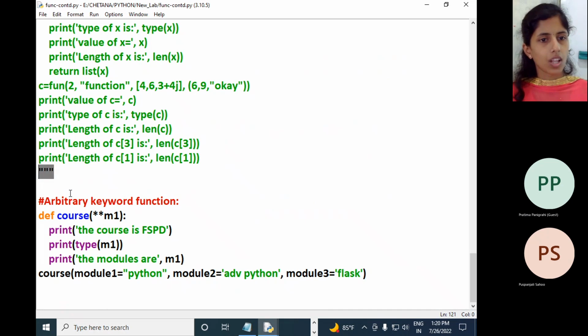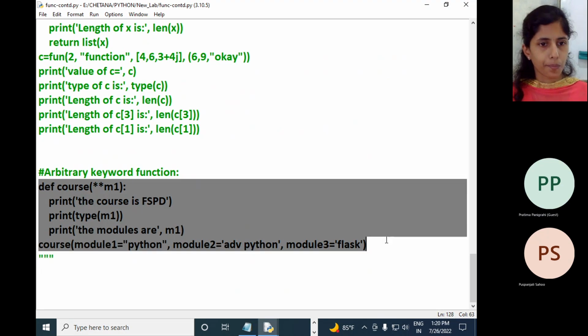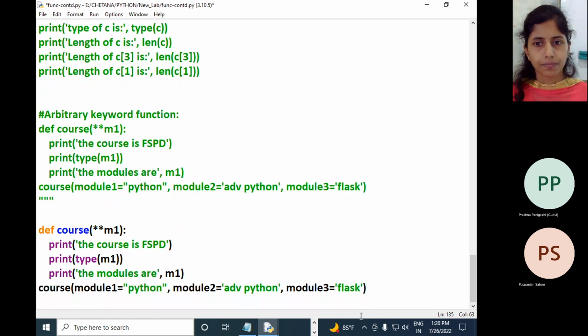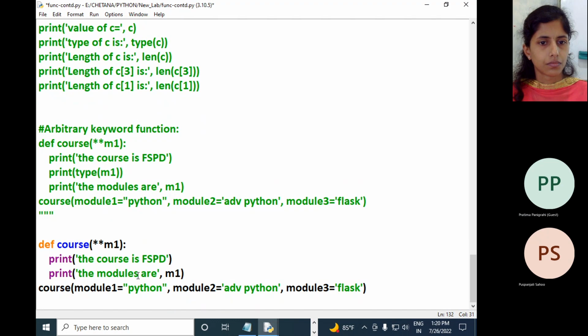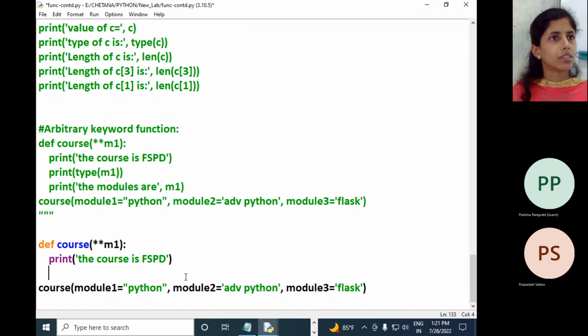Now, some questions on all the types. I may give any type. You need to recognize and tell me the type first and then the result of that. Here my question is, how shall I print module 2 name? Can I print module 2 name? I have to print the answer as advanced Python. How to print?